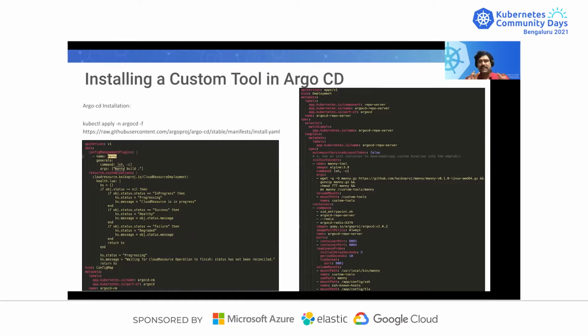So these are the two changes that we need to make. One, to install a custom CLI tool in Argo CD. Two, in order for our custom controller, if we have some specific statuses that Argo CD should understand and show in the UI, we need to configure them using resource.customizations.